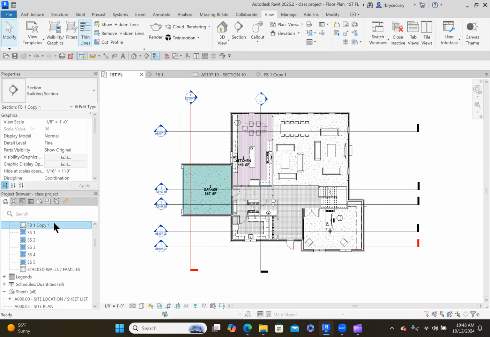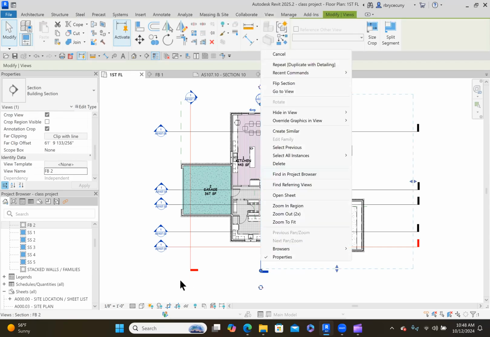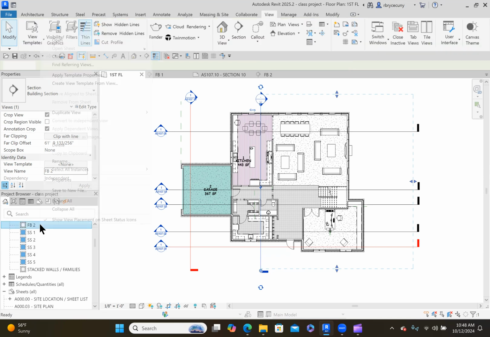We can also do that in here. Sometimes it's a little bit easier to do it there. So that would be FB2. We're changing the name in the properties box. Okay. And no information is in this bubble, which means that it's not located on a sheet. And it doesn't have this box colored in blue. So that means that it's not located on a sheet either. But we can duplicate the view now. So we'll come over to FB2, duplicate the view with detailing.